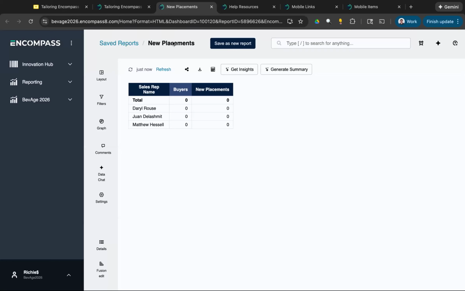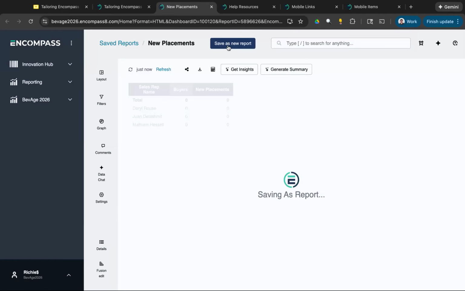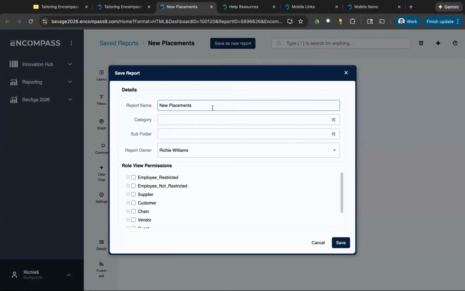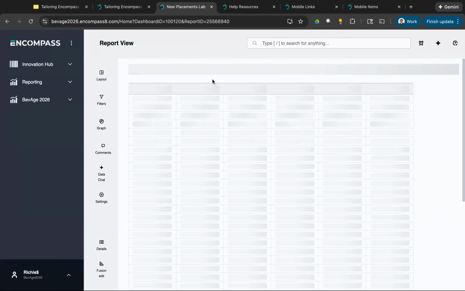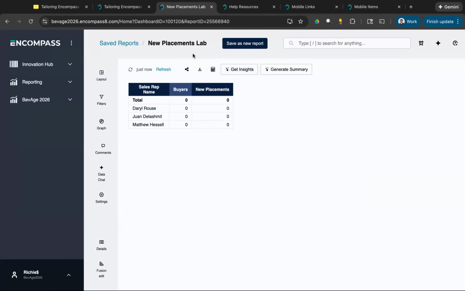So I'm not going to go into how to make this report. That's not the goal of this. That's why there's just a link here. And I'm going to save this report as new placements lab here. Right. So I have this report ready to go.